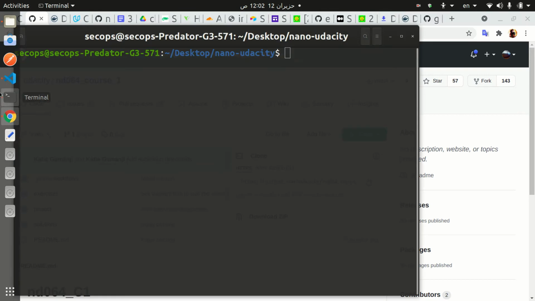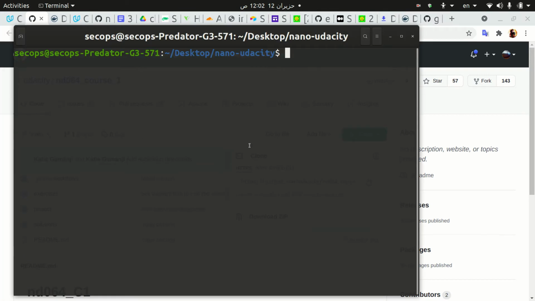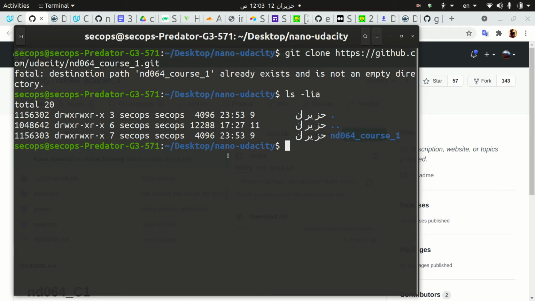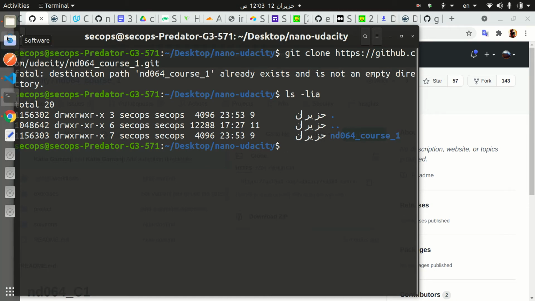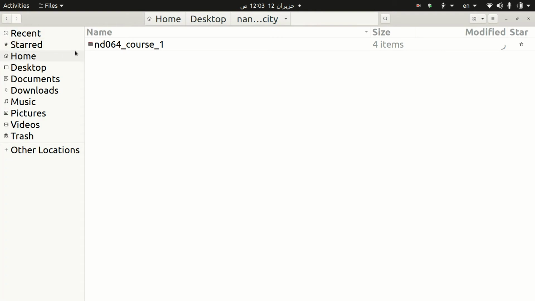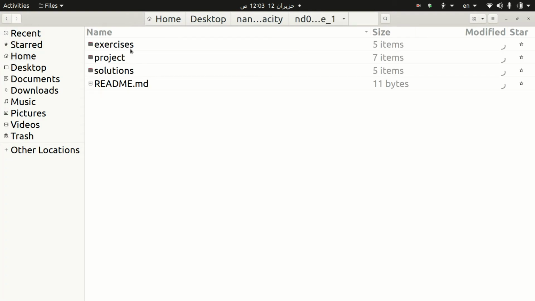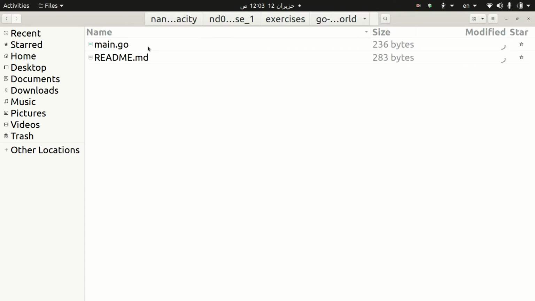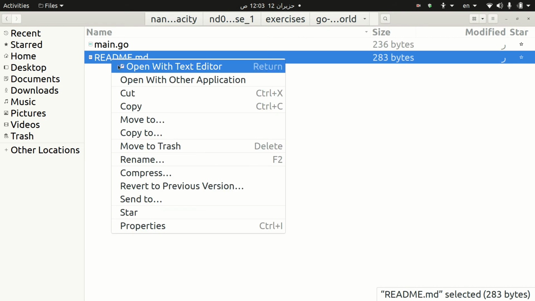and I already have this shell open here. Okay, so we already have the repo, which is definitely the one for the previous lesson. This is the nanodegree. Okay, so let's check it. We have these exercises, and we have Go hello world, and there is a readme. Okay, so I want to open it.